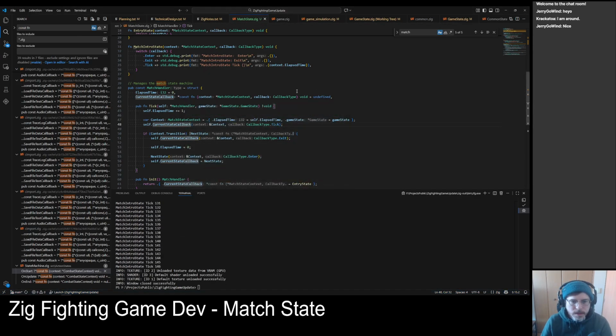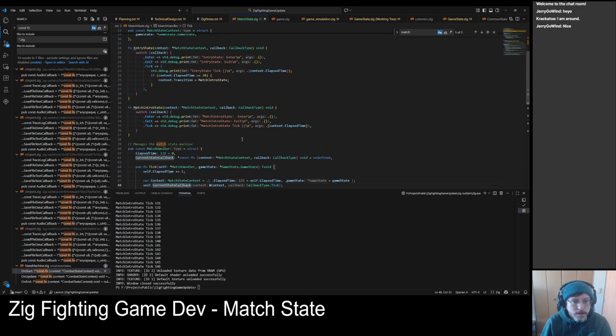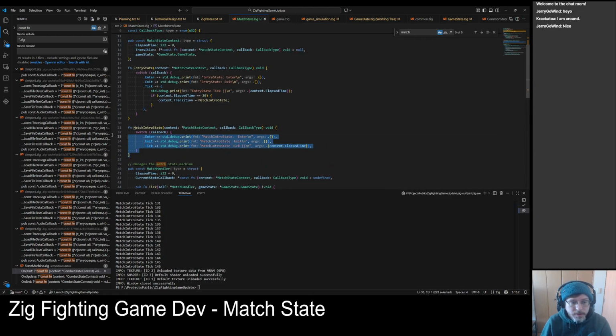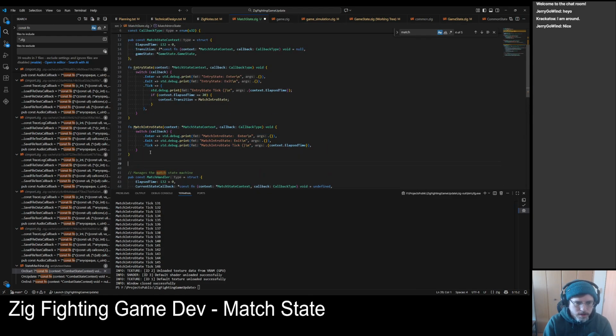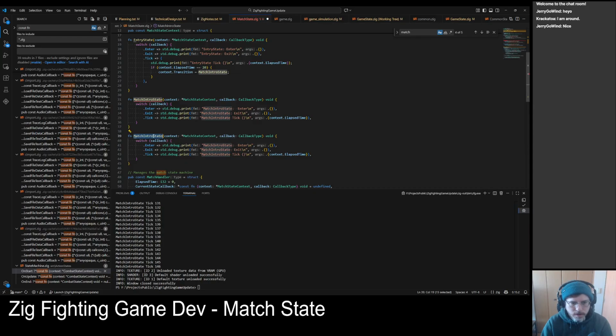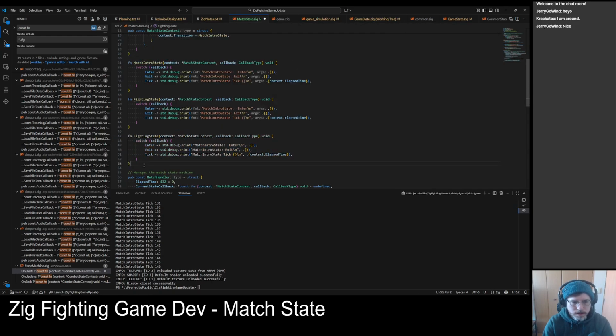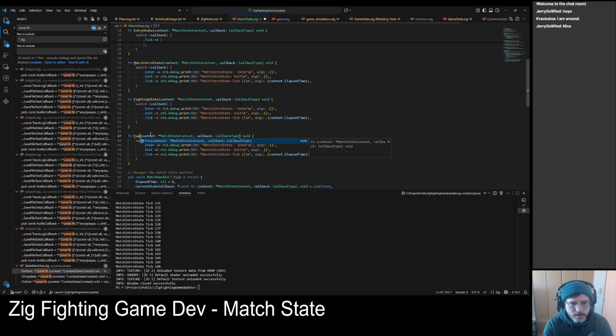Sweet. So what I'm going to do is I'm going to add a new state called round. We're going to add 2 more states, which is we're going to call it during fight or fighting state, and then we're going to have a round end state. Round end state. Fighting state. Ooh, fighting state.